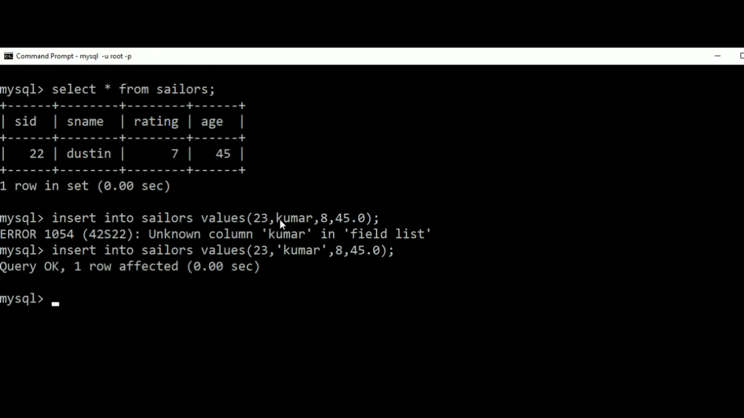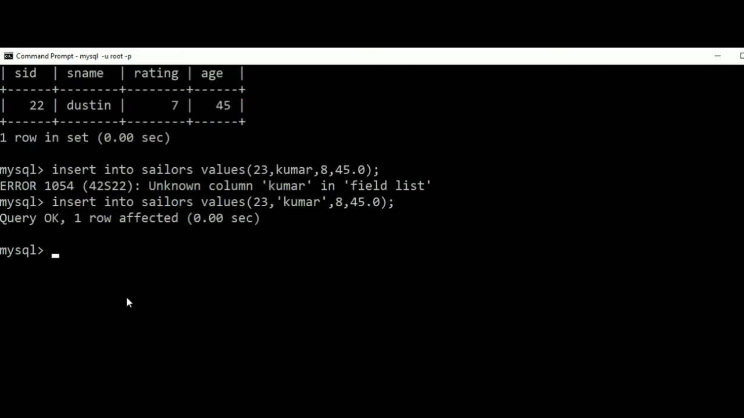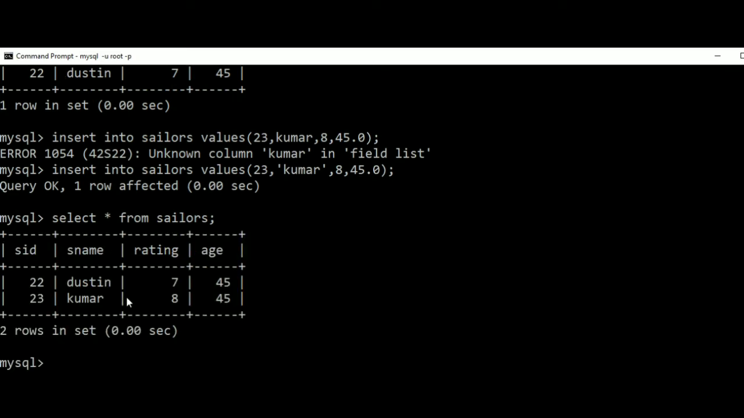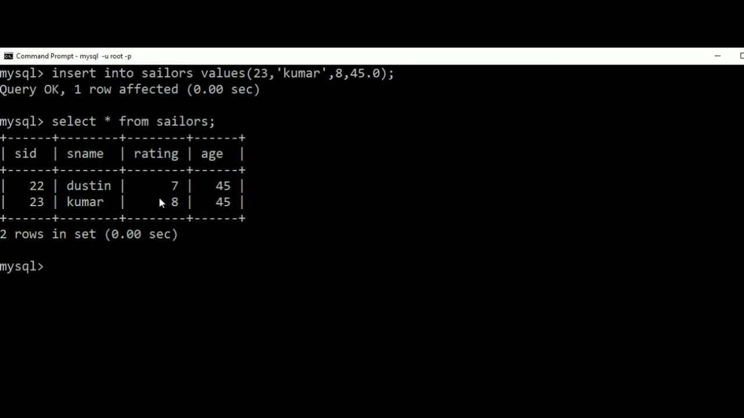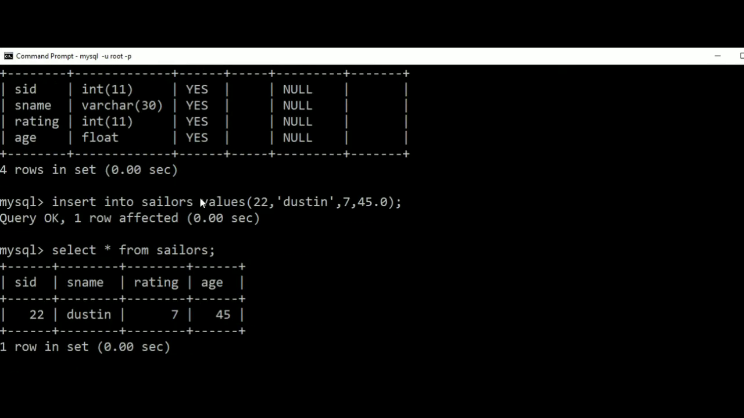Simply press enter. The query is okay, that is, one row has been affected. So now I will see what the rows in my table are. Okay, so this is how we have got 2 rows in this particular table. This is one way of inserting the data into the table, that is, the first way is insert into table name values. There is also another way to insert the data into our table.